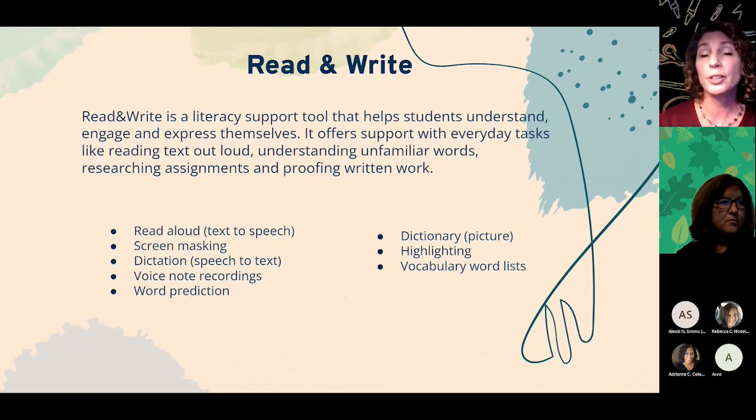Of course, word prediction is a great tool for writers to help them get over that hurdle of what comes next. Dictionary support. If a student comes across something in a document that they don't understand, they can click on the dictionary. There's also a picture component to the dictionary for students that also have trouble with the reading portion of it. Highlighter and vocabulary word features are really nice.